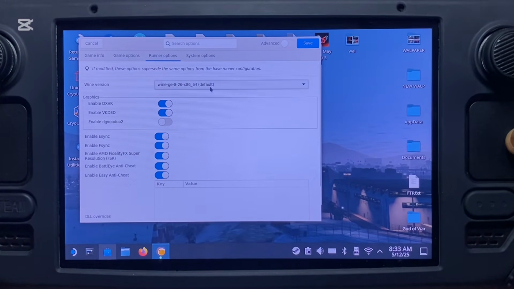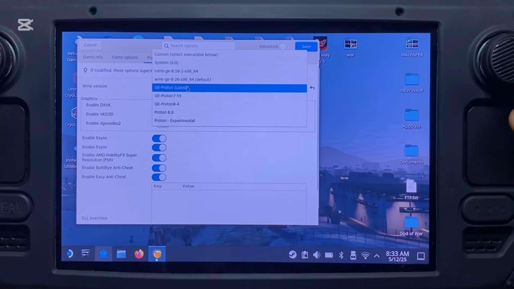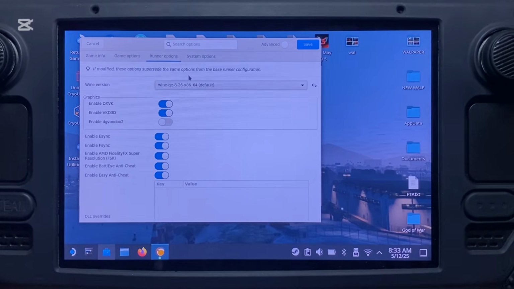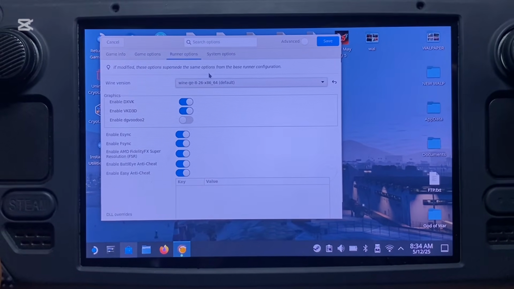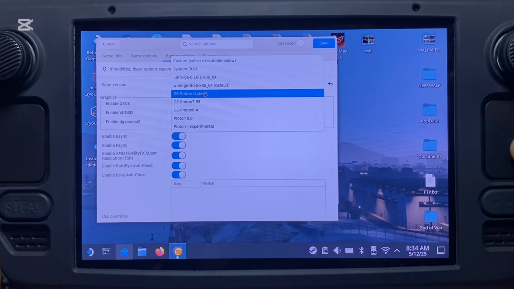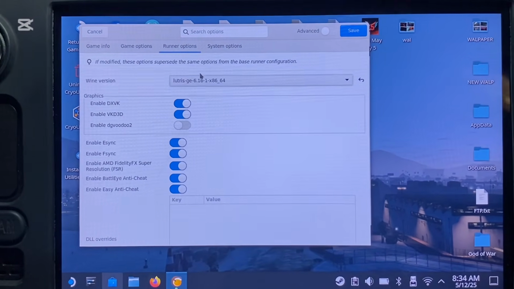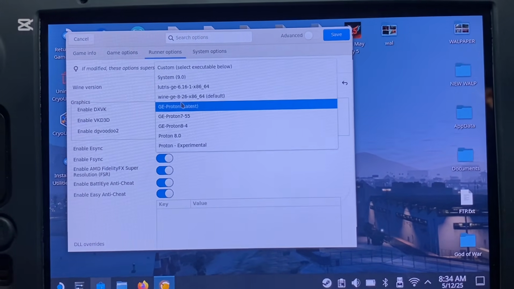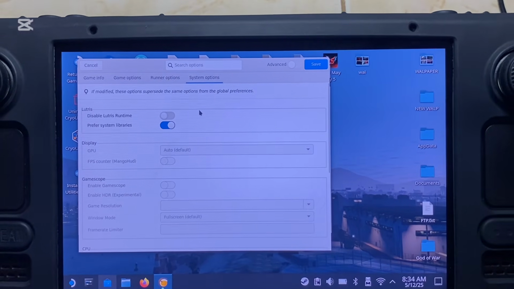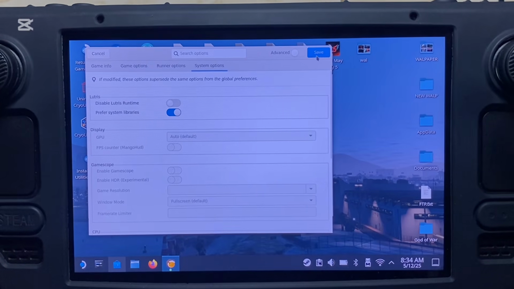Yeah, and I've set it to default because that was the first one I downloaded from Lutris. So just download the first. If it's not default, just select it. If it's Lutris G, just click on it and it will select it. So just click on wine G here. And for system options, don't touch anything here. Just leave it how it is. Then you hit on save.